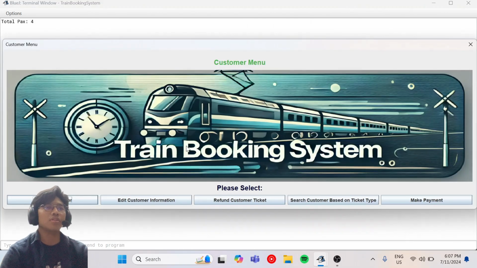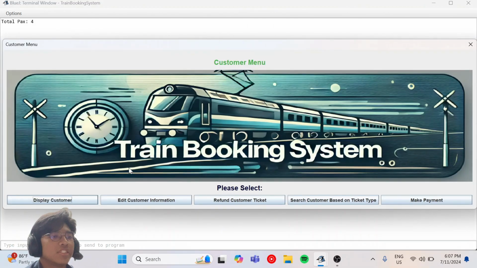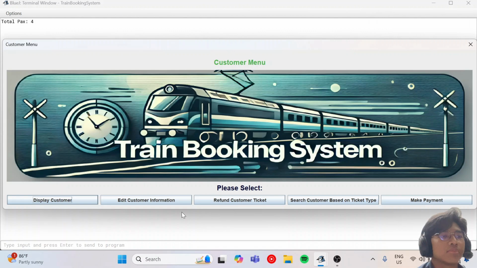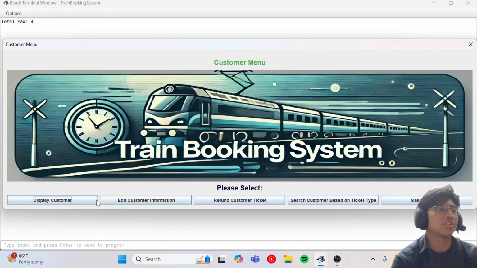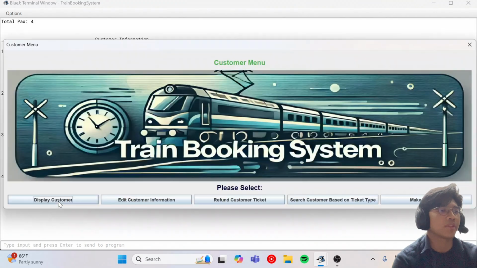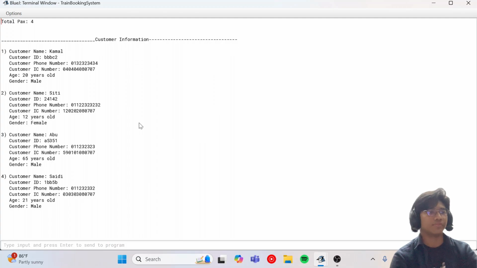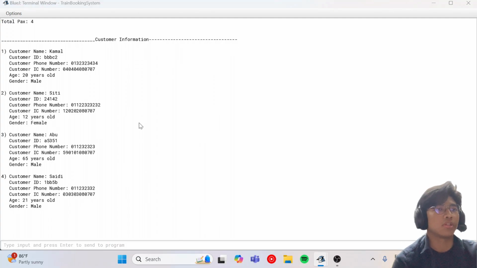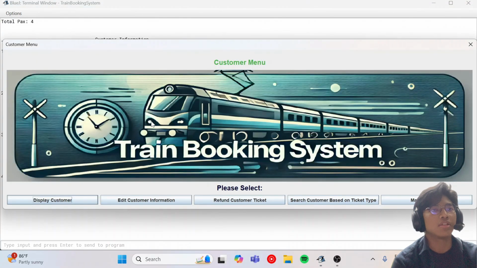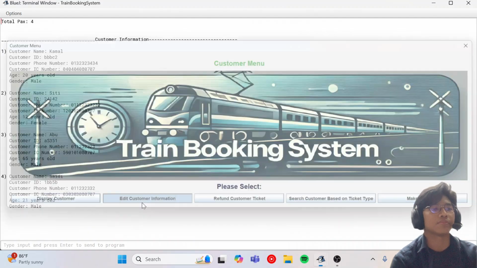Okay, next it will display the customer menu, which has display customer, edit customer information, refund customer ticket, search customer based on ticket type, and also make a payment. So first we will click display customer, and then it will display this. It will display all the customer information.